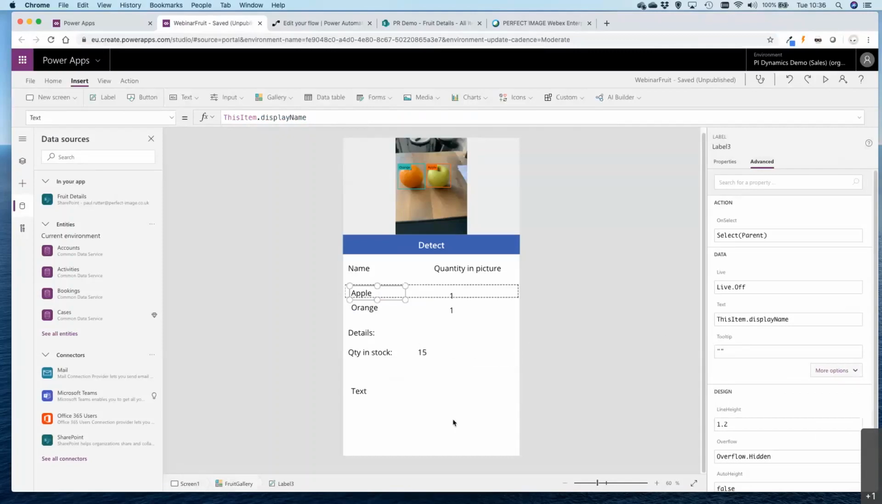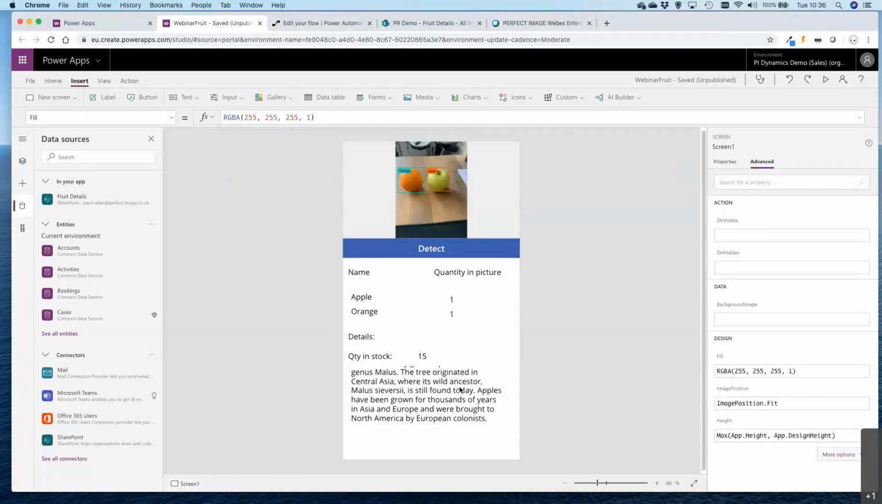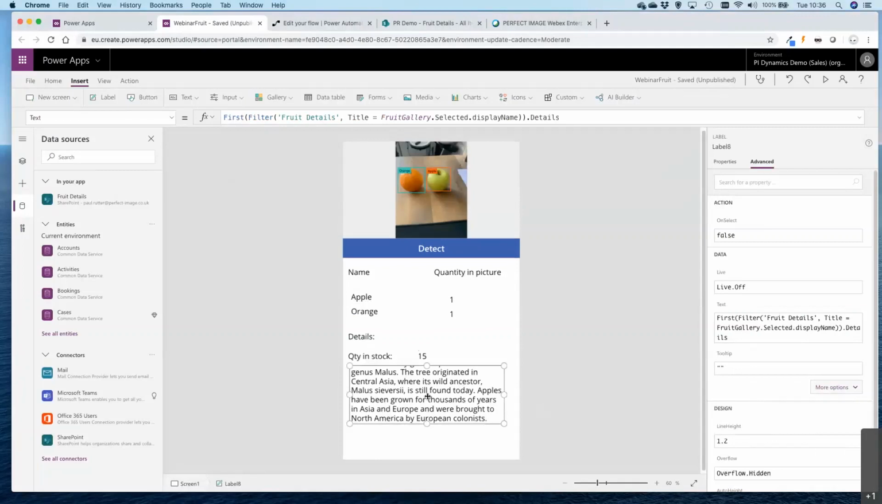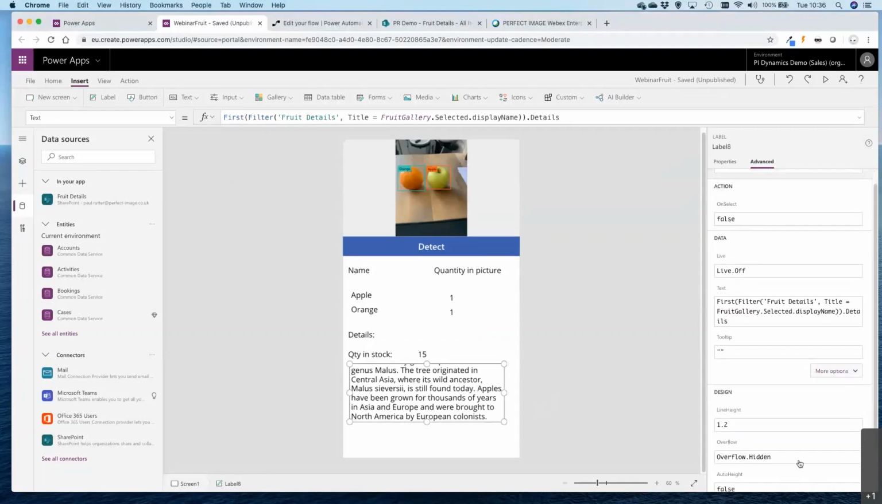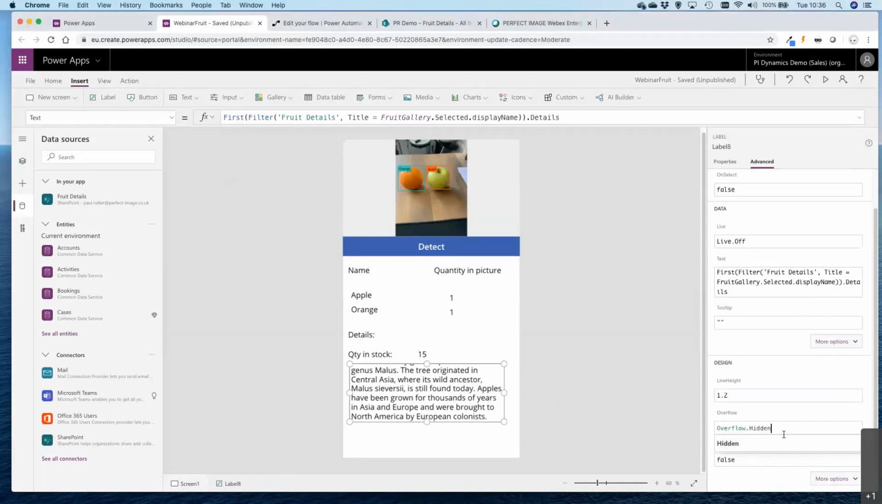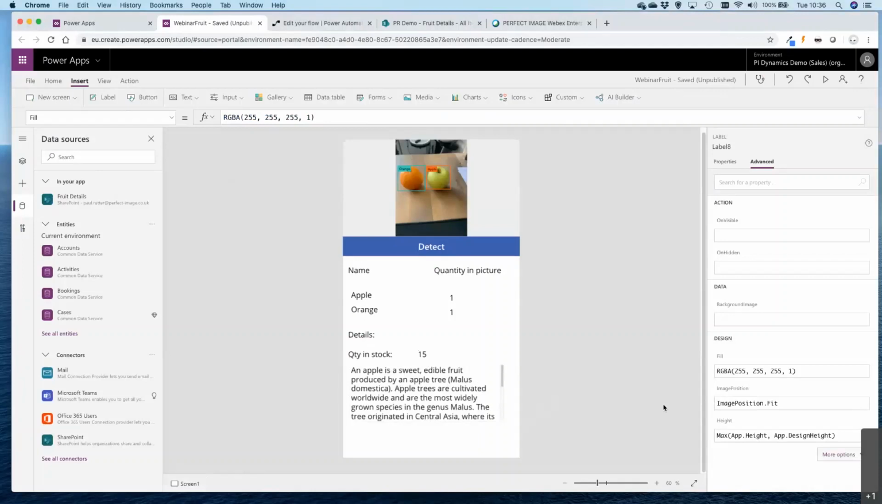Okay, then I'm going to put a similar formula into here, but rather than using the quantity in stock this time, I'm going to use the description field. And there we go. Now, just noticed, I can't see all the text in there. So let's just change the properties of this text field, and we'll make that not hidden. We'll make that scroll, and that'll put a scroll bar on there.